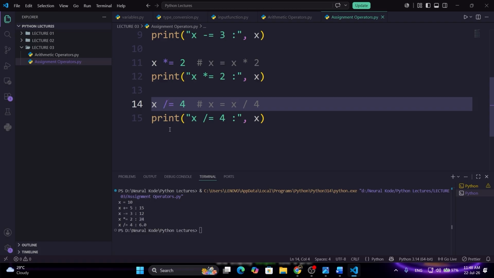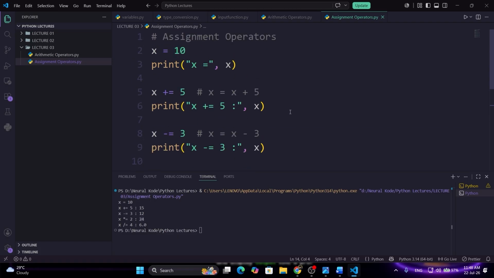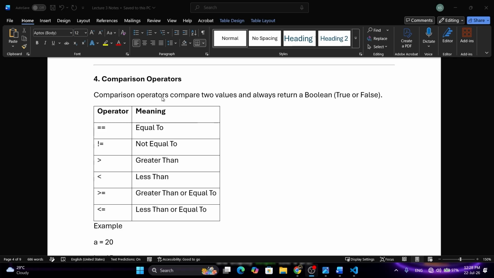Okay, so this is all about assignment operators. The next thing we have is comparison operators. So what are comparison operators? Comparison operators compare two values and always return a boolean, that is true or false. What does this mean? The comparison operators compare two variables or two values, whatever they may be, and return whether the comparison is true or false. We will see some operators and look at some examples, and then you can understand what comparison operators are. Comparison operators means comparing something.